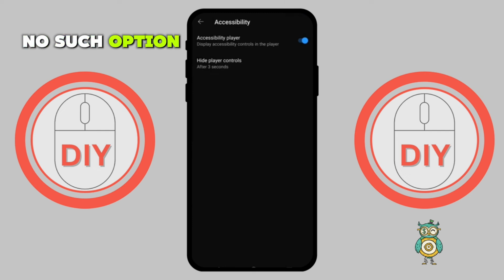If there is no such option on your device, this may require a system update for your device, as this might vary according to your mobile model as well. Or you can try to update your YouTube using your Play Store or App Store.